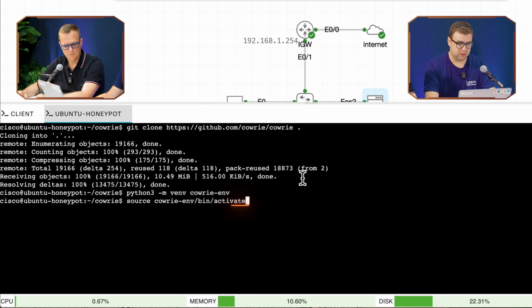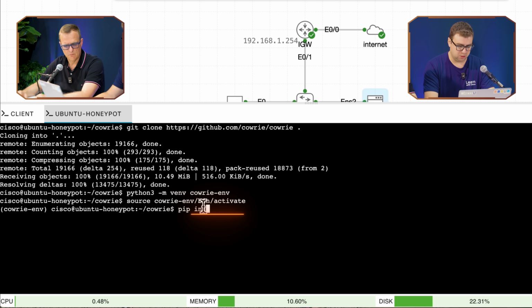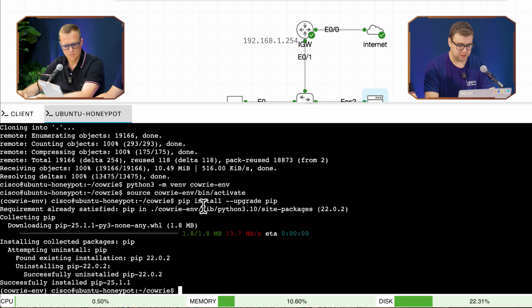and let's activate it. Activate. All right. And you can see there on the left of our terminal line here that we are in that virtual environment. Let's update pip and install the requirements here. Upgrade pip. And let's install the requirements.